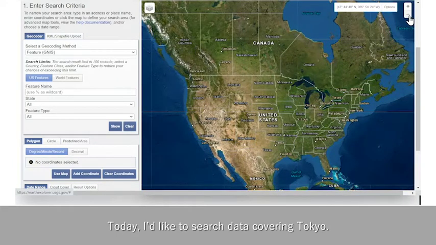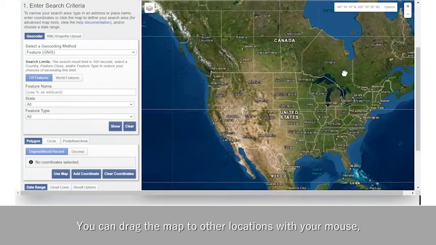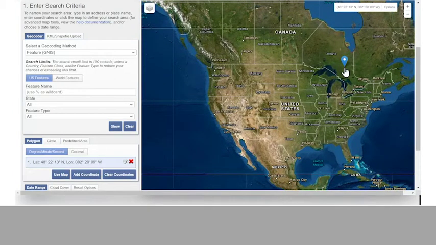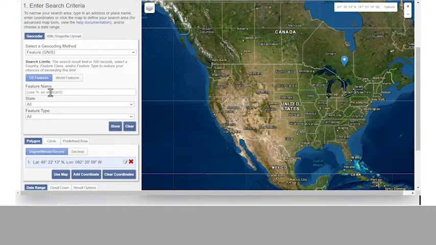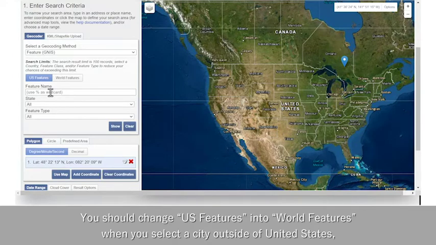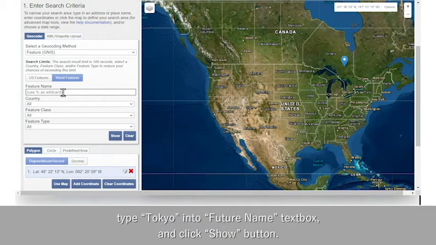Today, I'd like to search data covering Tokyo. You can drag the map to other locations with your mouse. And you can also input any city name on the left side of the window. You should change US features into world features when you select a city outside of the United States. Type Tokyo into the feature name text box and click the Show button.